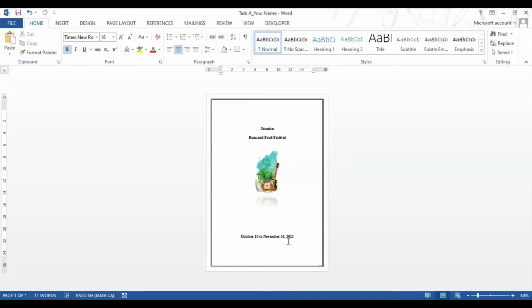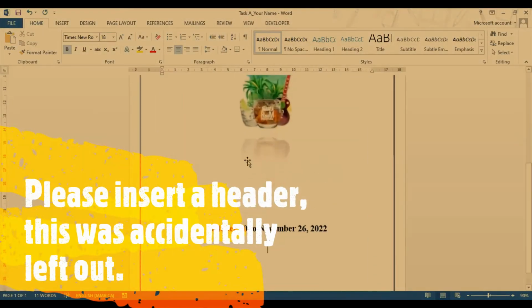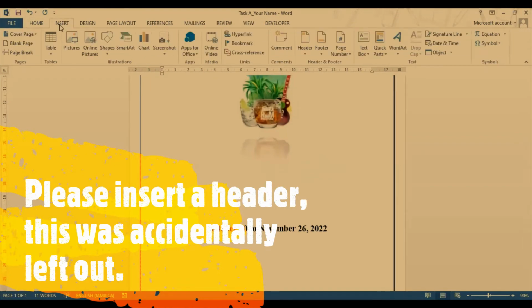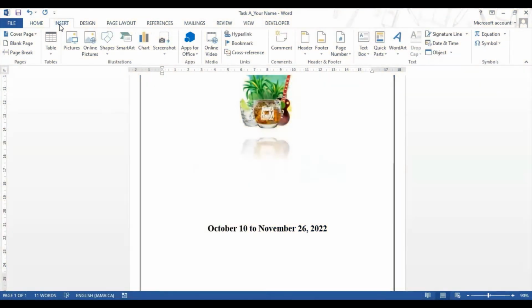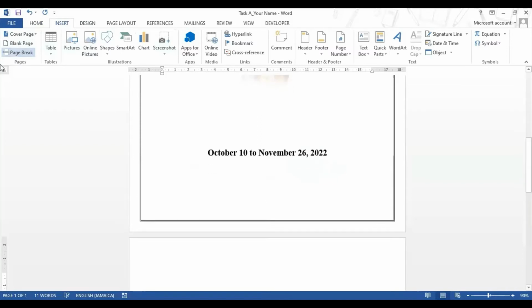All right, so now that our first page is finished, I'm going to go ahead and insert a page break. Students, please do not use the enter key to create page breaks. If you do so, your document will be messed up when you start to add and delete things. So it's always best to use your page break to insert new pages. You're going to go to the insert tab and page break.